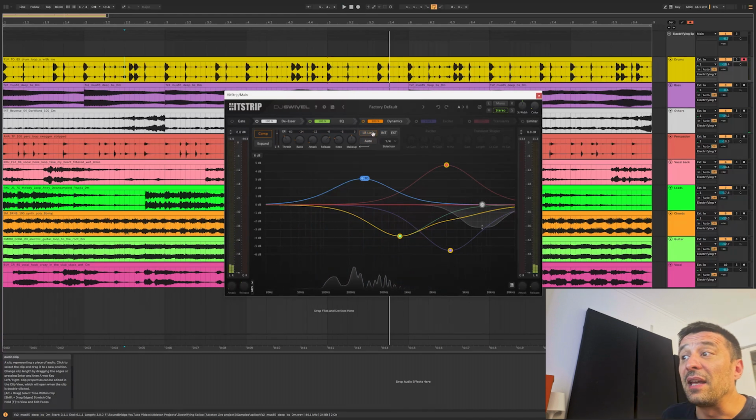And we have an automatic makeup gain. Left and right can be linked or unlinked, which is really good. As I said, we can change that into an expander. This is really cool. And then again, we have the dynamics mix. So we can decide to have this work in parallel.